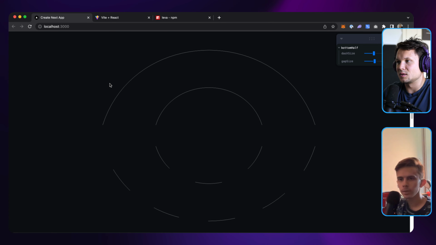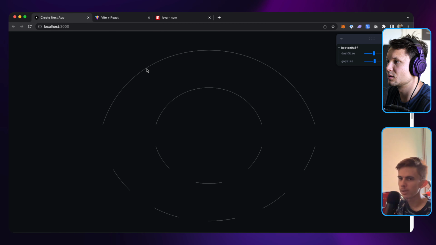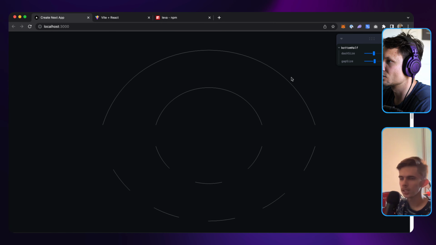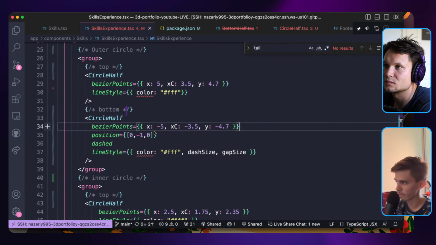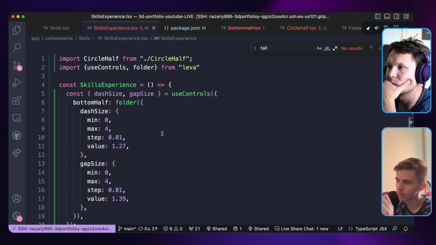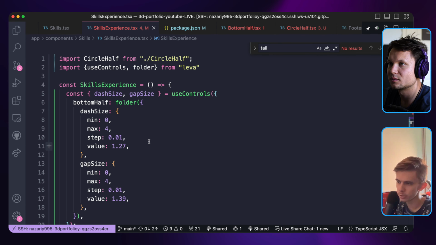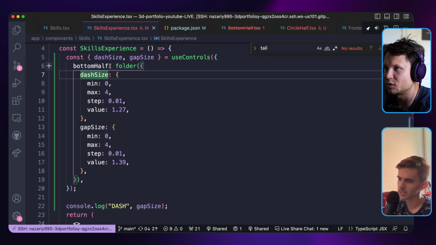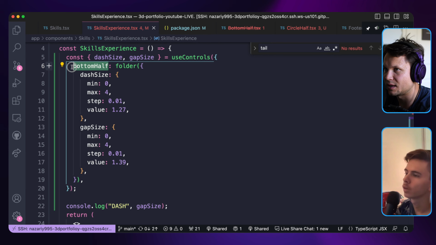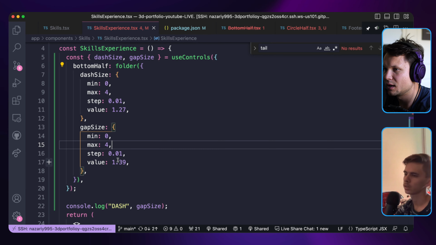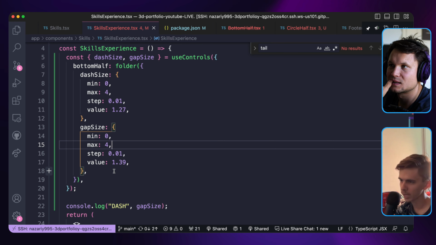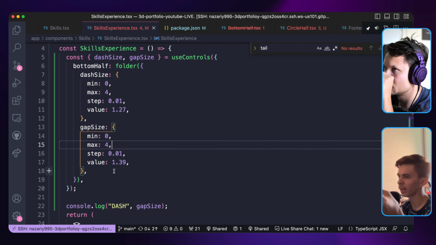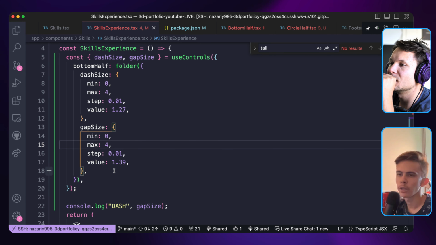If you look at the GUI, do you see where it says bottom half and you can open and close it? That's because of the folder function. If you want to add certain UI changes, you would use the folder function and pass in a name, like the inner circle and then the outer circle. That represents a folder name, and what's inside represents the values contained within that folder. It just helps organize it.